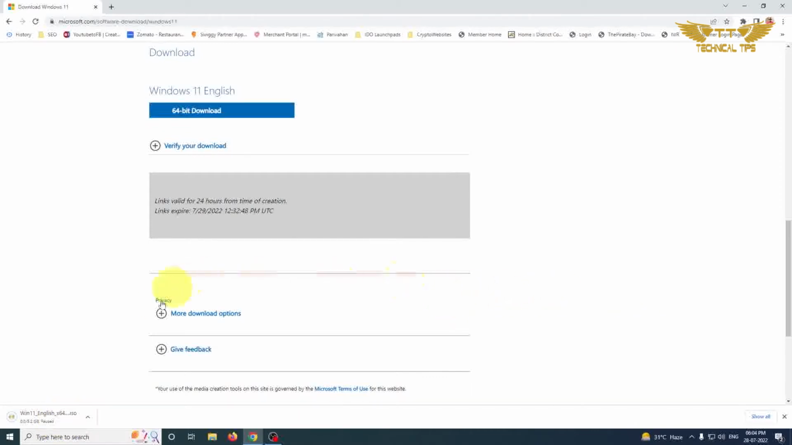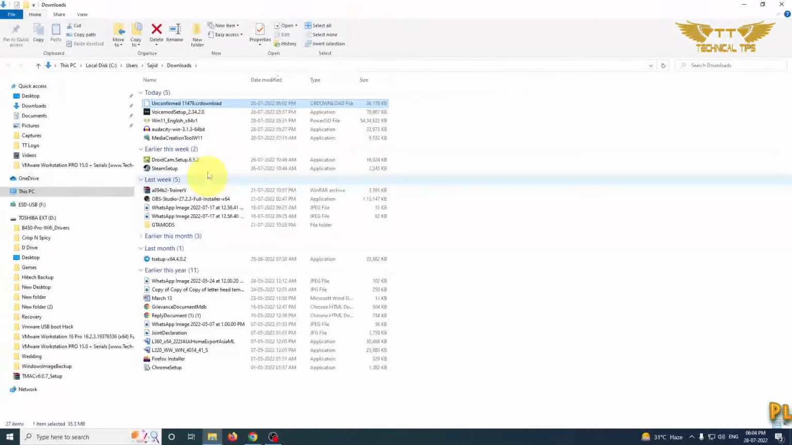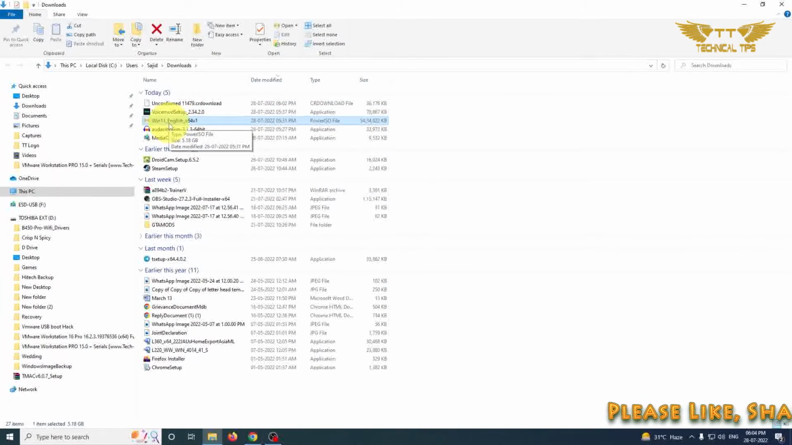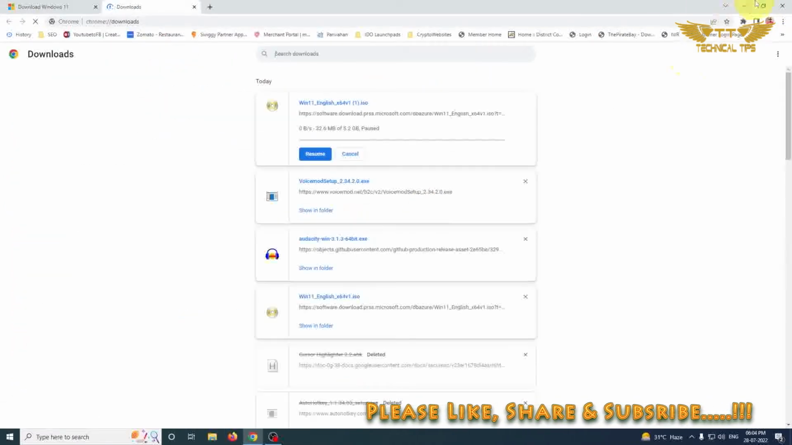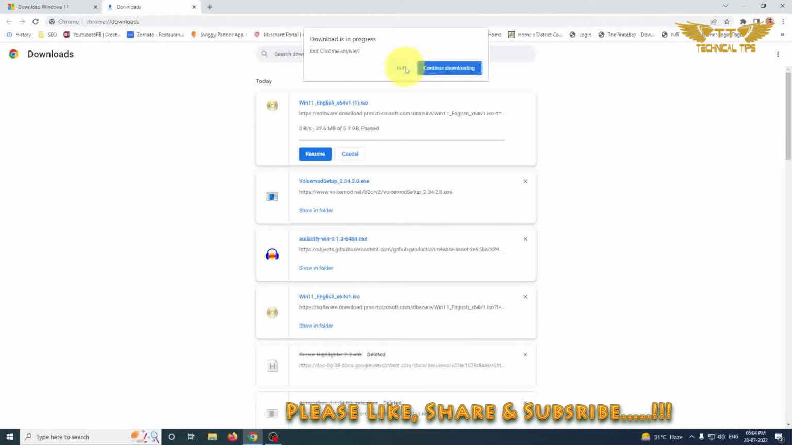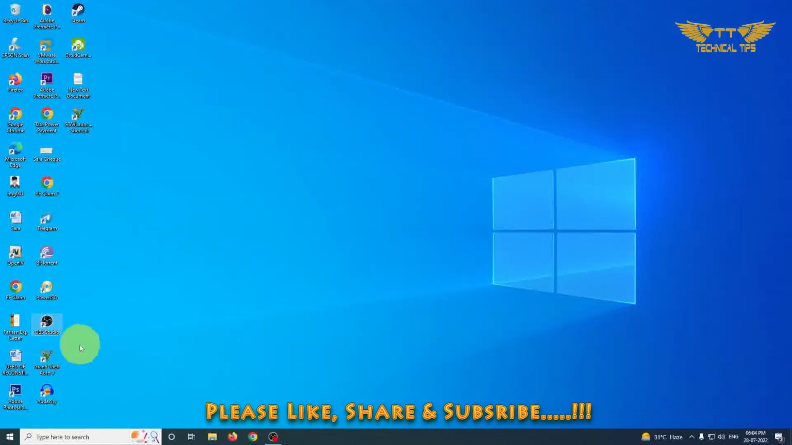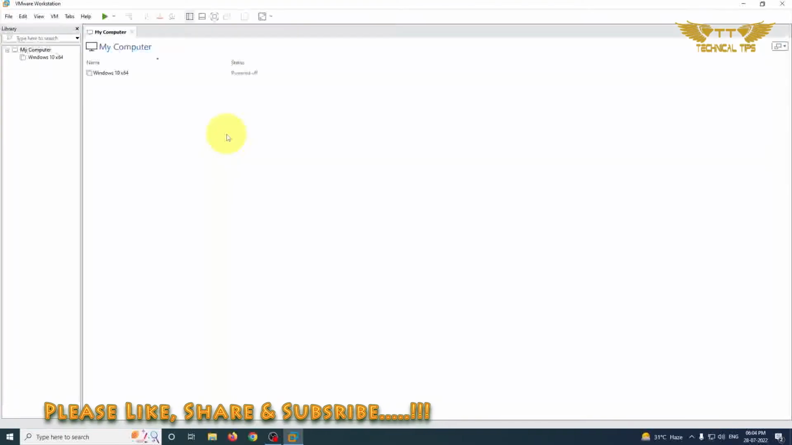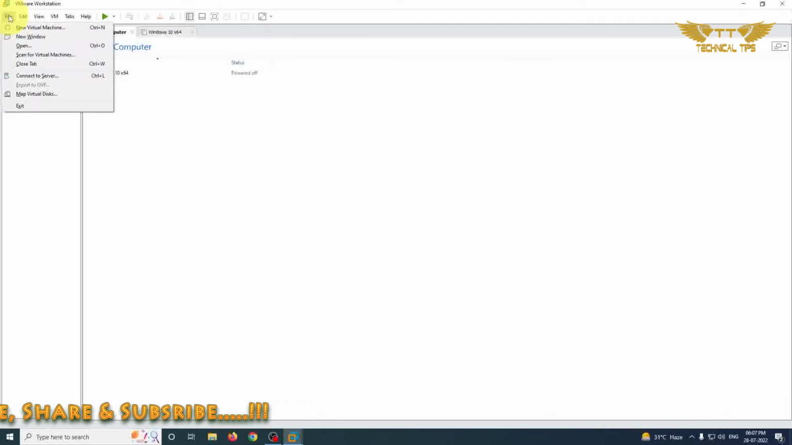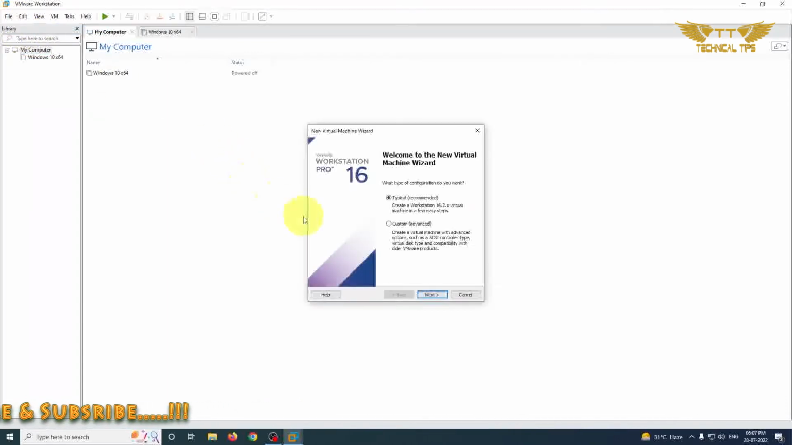Okay, so I have already downloaded that file and we'll click on show in folder. So this is our file which we'll be using to install Windows 11 on virtual machine. So we'll close this and now let's open your VMware software. So click on file at the top left corner and click on new virtual machine.